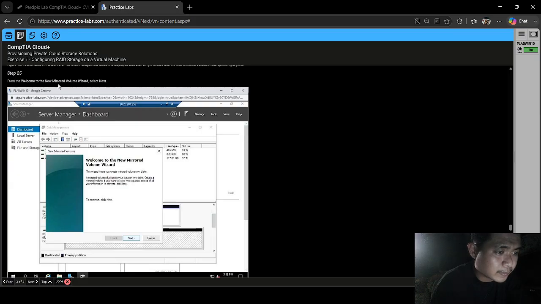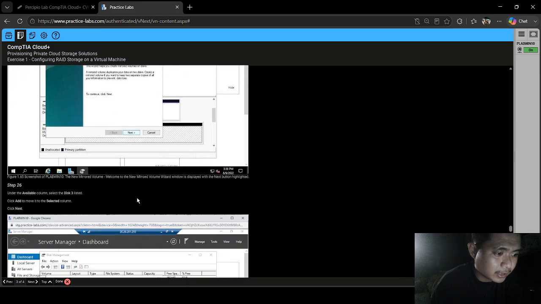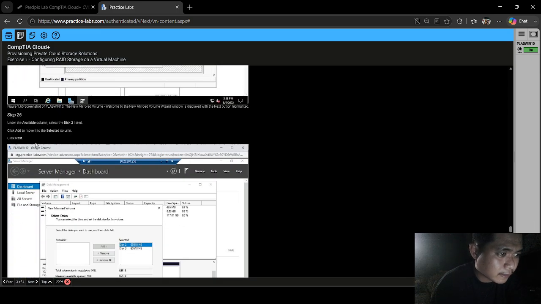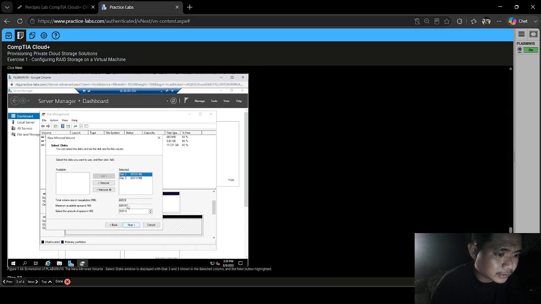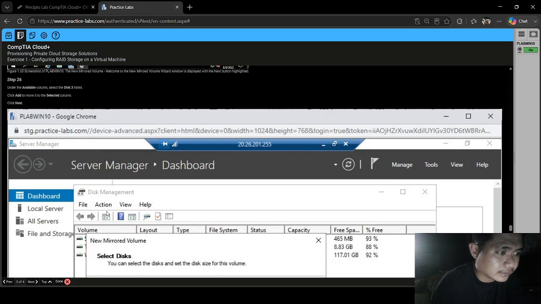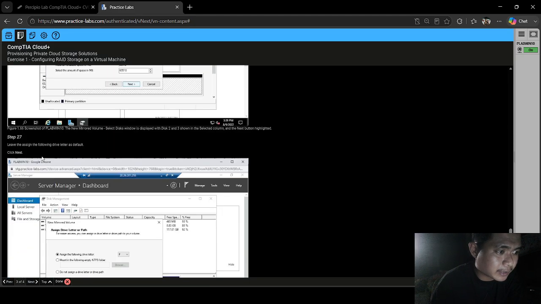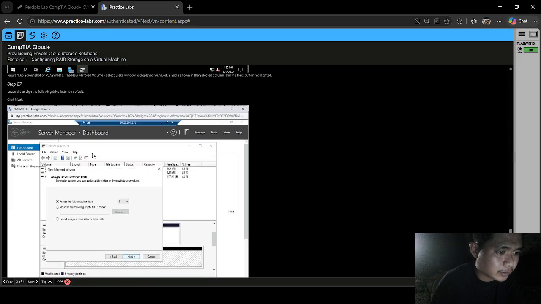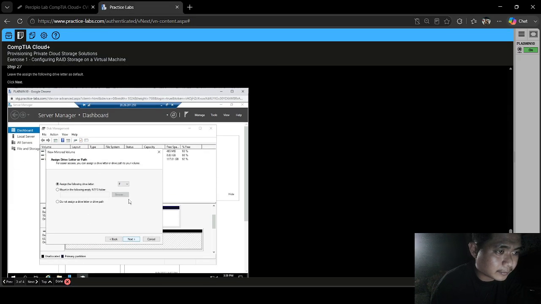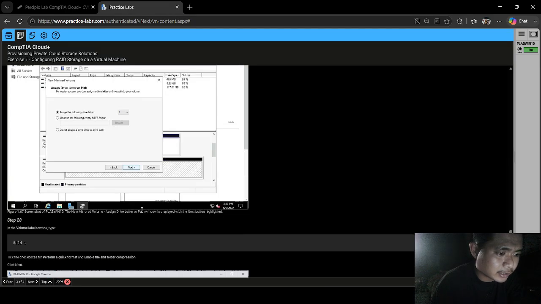Step 25, for the welcome to the new mirror volume wizard, select next. You'll see a pop-up like this. Click next. Step 26, under the available column, select the disks listed and click add. After that, click next. Step 27, leave the assign the following drive letter option as default. Keep this page as default and click next.